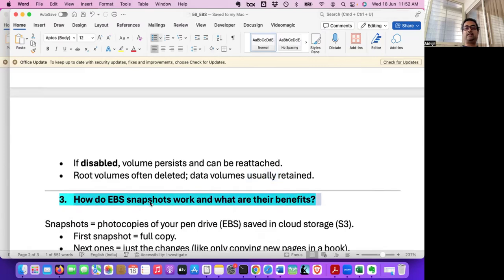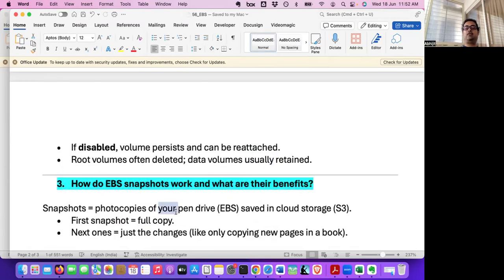How do EBS snapshots work and what are their benefits? So a snapshot is like a photocopy, right? A photocopy of a pen drive in the cloud storage. So you would just back it up. The first snapshot is a full copy, and the next one is just one page, just like copying a new page of the book.